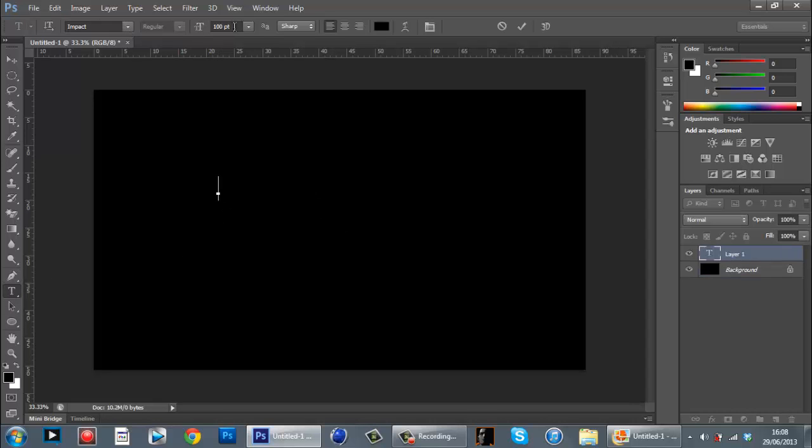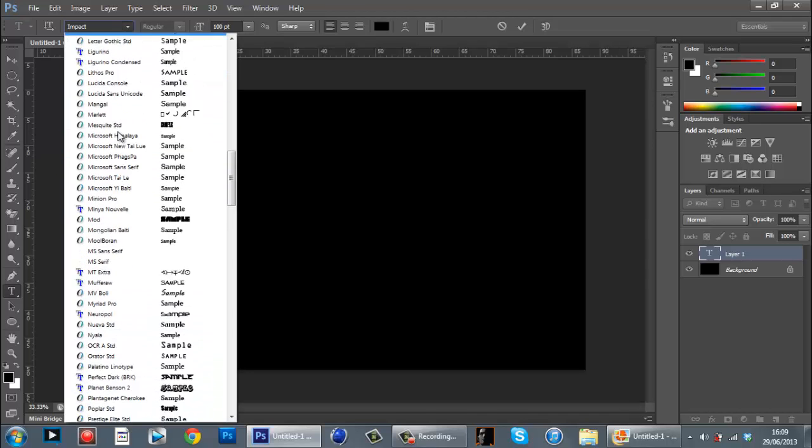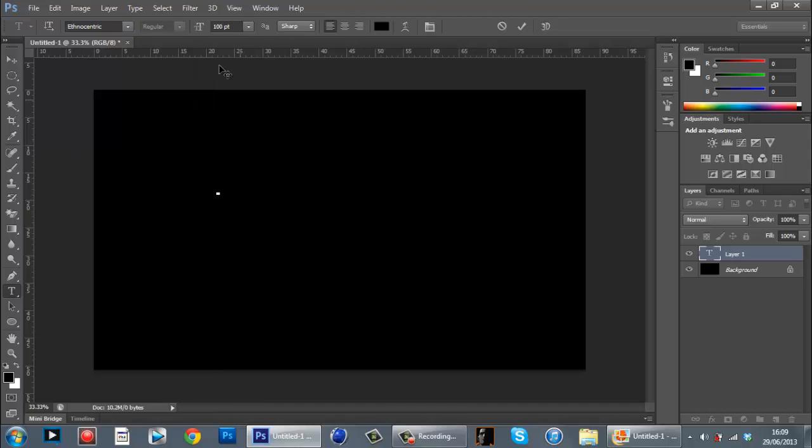And really you can use any font you want. I'm going to use Ethnocentric. Yeah, I'm gonna use ethno. You're better off using a big, wide text, and you want to make the point fairly big, because this whole tutorial doesn't really work if you've got a small bunched up text. It really needs to be quite wide out.